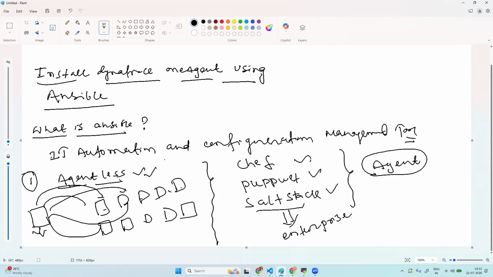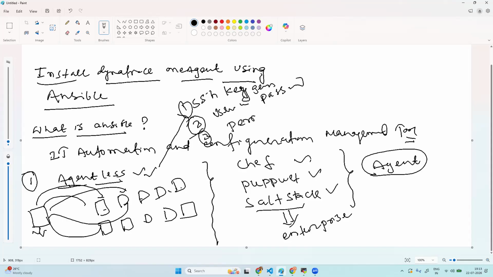There are multiple ways. One is SSH keygen. Anyone heard about this SSH keygen? Yes. Second one is username and password. Third one is a PEM key. Okay. Same as AWS, right? AWS has a PEM key. Same way Azure Cloud also has a PEM key. If it is on-prem, then you can go with the username and password.